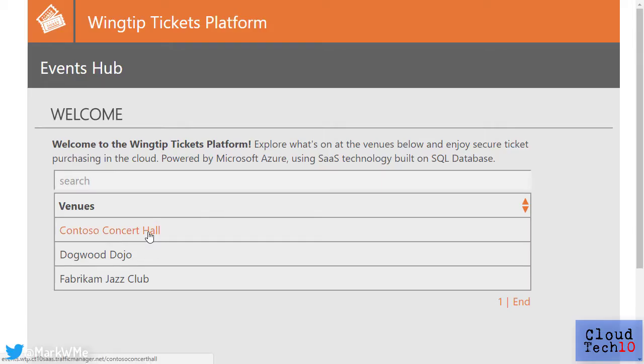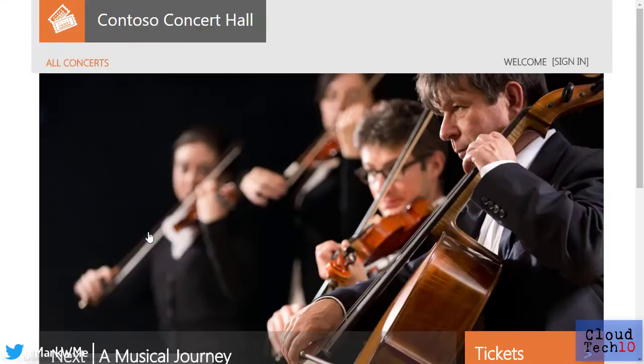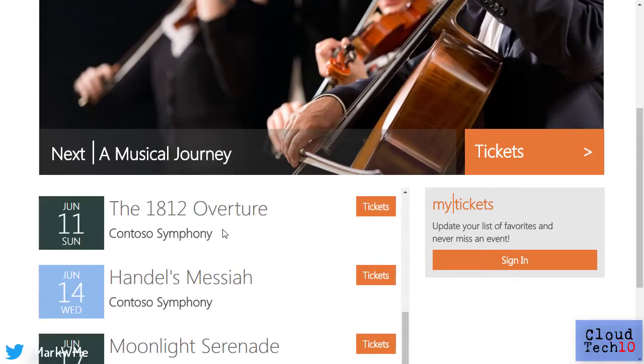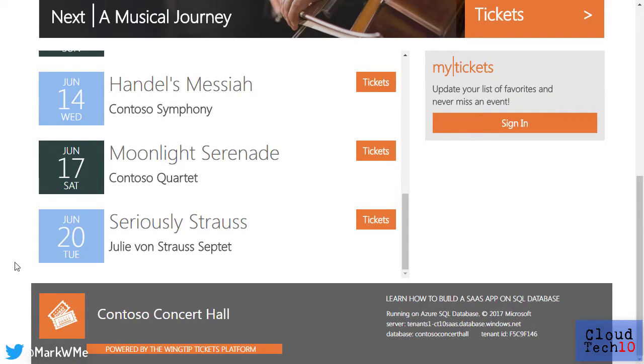It's an event listing and ticketing SaaS application, which in its default configuration is set up with 3 venues, each of whom is a separate tenant within the application and each has their own database. This keeps the events, ticket prices, customer and ticket sales all securely isolated from other venues' data.